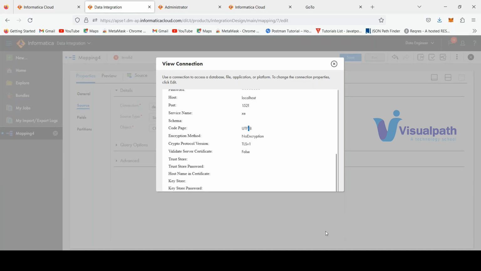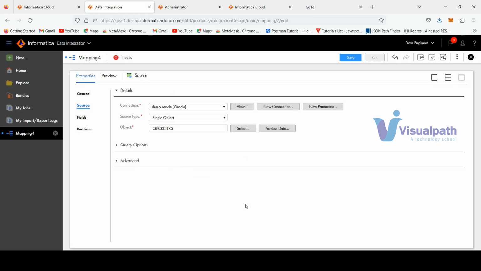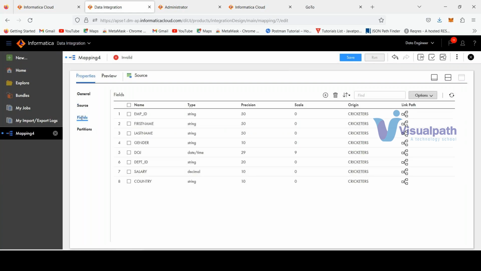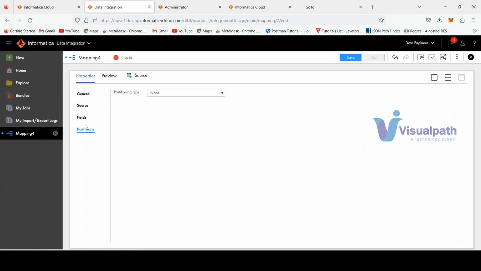After creating the connection, all the tables available for that connection will be visible in this option. And when you select the object, we can see the metadata of the table, like what all the columns in the table are, what is the data type of the column, what is the precision, what is the table name. We can see it in the field section. So this is all about the source. If you want to do some partitions, we can do the partitions as well.